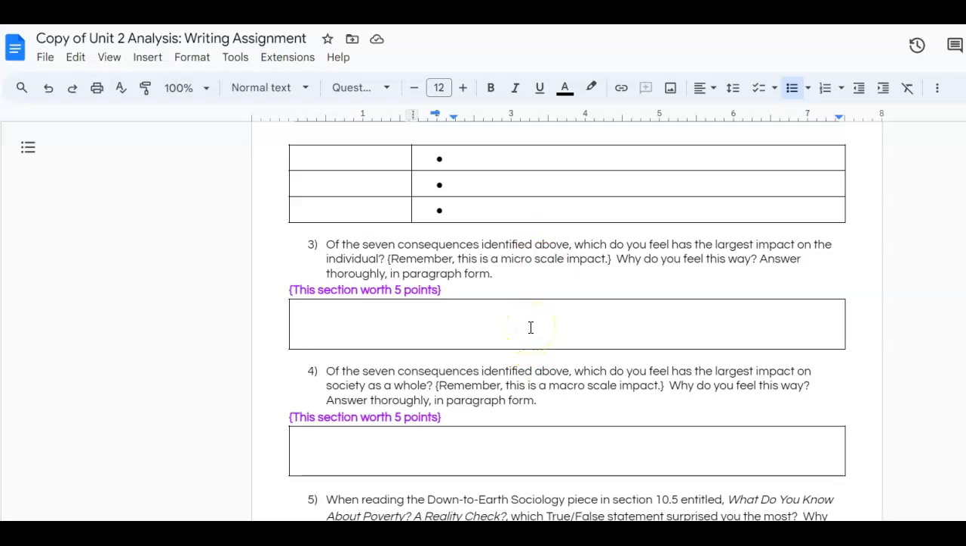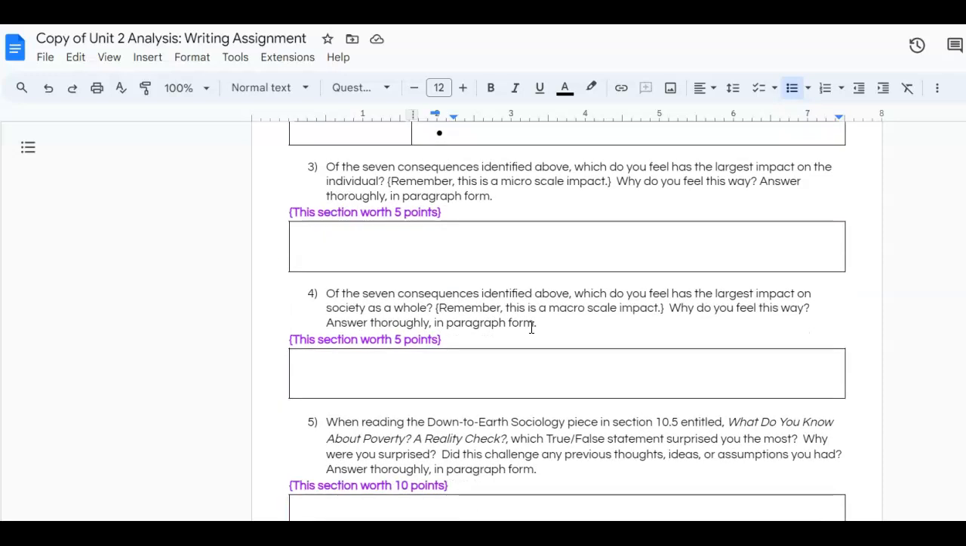All right, 3 and 4 are reflection questions based upon those 7 consequences. So which one do you feel has the largest impact on the individual or on society as a whole? And each one of those will be in paragraph form.